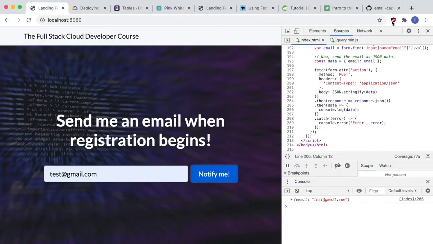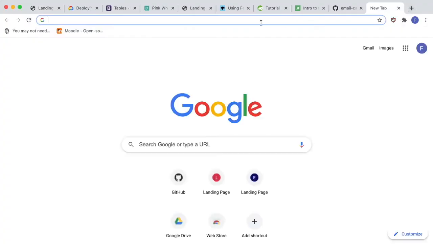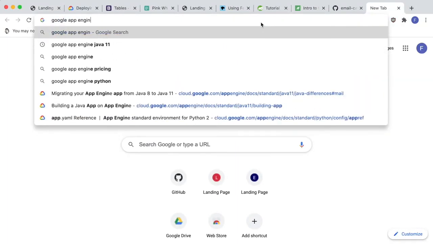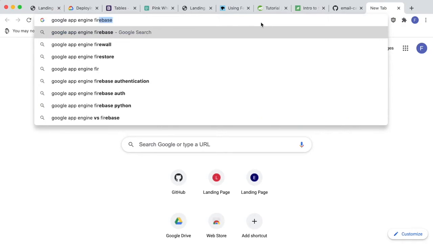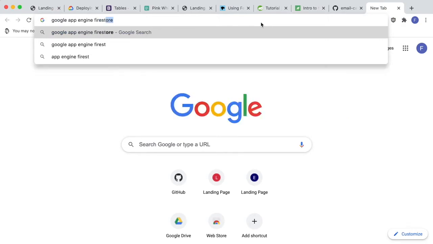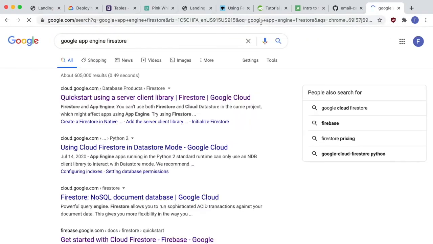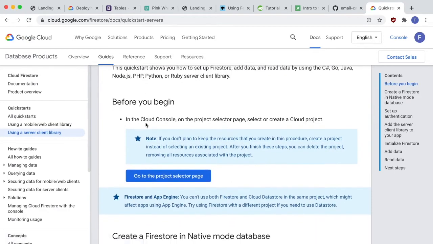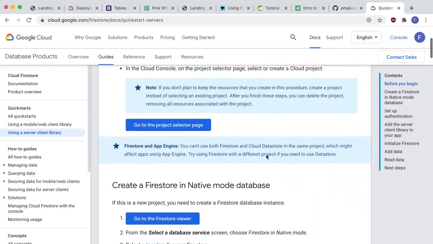So we're going to go to a new browser tab, and we're going to search for Google App Engine Firestore. And we see a quick start on getting Firestore set up. Go ahead and click that, and here we are at the quick start, and it's the same as the other documents that we've gone through in these lessons, where it walks you through and has buttons for you to click on to get to where you need to go to get everything set up.